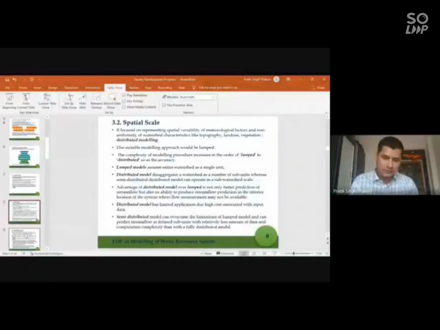So there are drawbacks of the lumped model, and there are advantages and drawbacks of the distributed model as well. So there is a compromise between lumped and distributed models, the semi-distributed model, which overcomes the limitations of both, can predict the stream flow at the sub-watershed level, and demands comparatively less data than the distributed model. So what is the purpose of your study? What amount of time you have, what amount of data you have, that would be very important while selecting the spatial scale of the hydrological model.